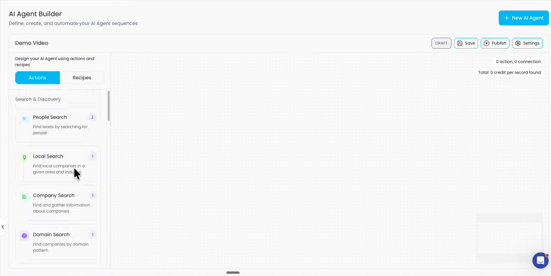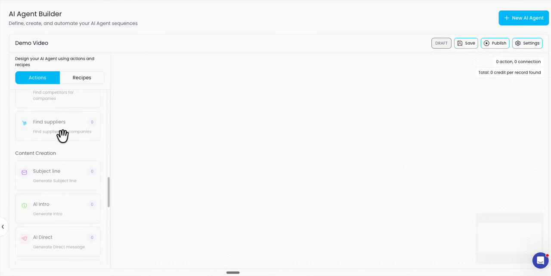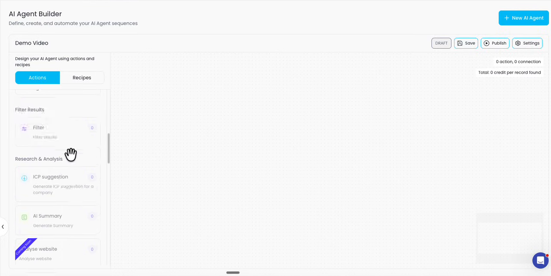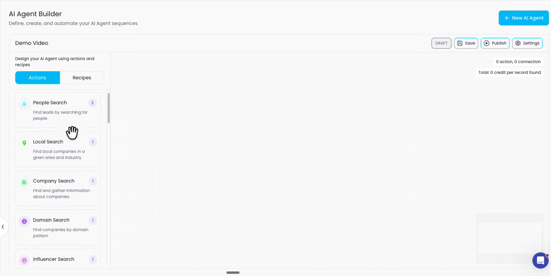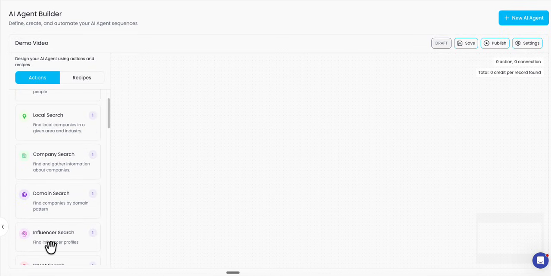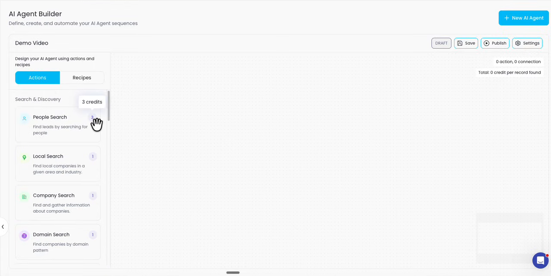So we're going to start from the start, and you'll notice that all of our secondary categories here are grayed out. We can't select them at the moment, for we must start with a search and discovery trigger to fire our agent. So all of our different search types are here, from our people search, local, company, domain search, and influencer, and of course our intent search as well. The small number here will show how many credits per lead this agent will consume by choosing this particular step.